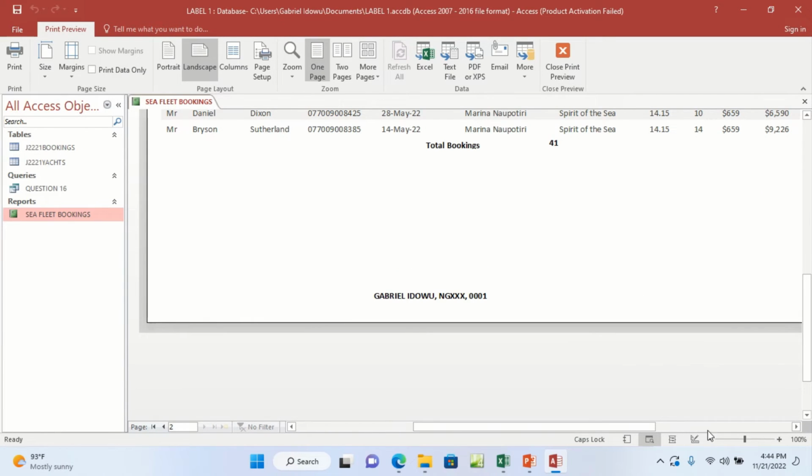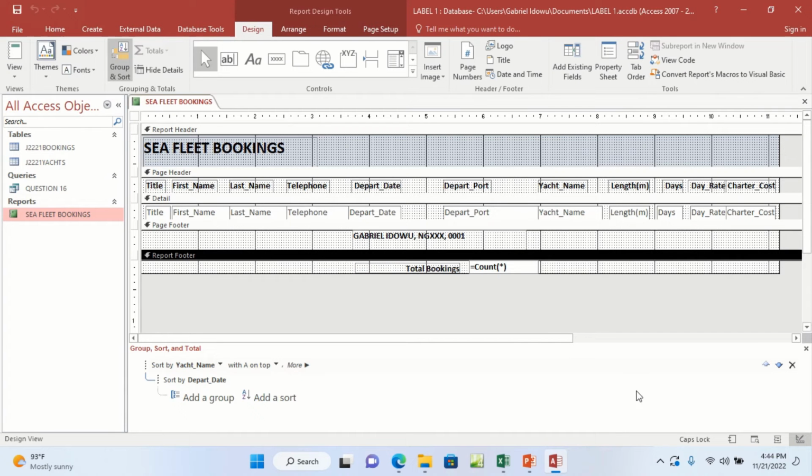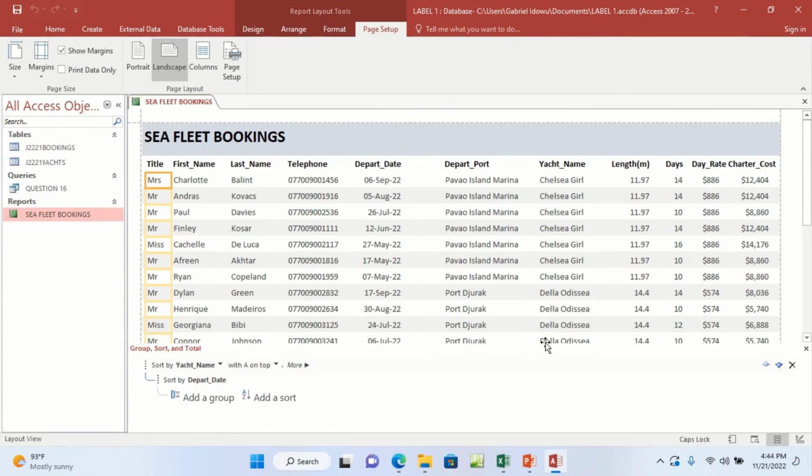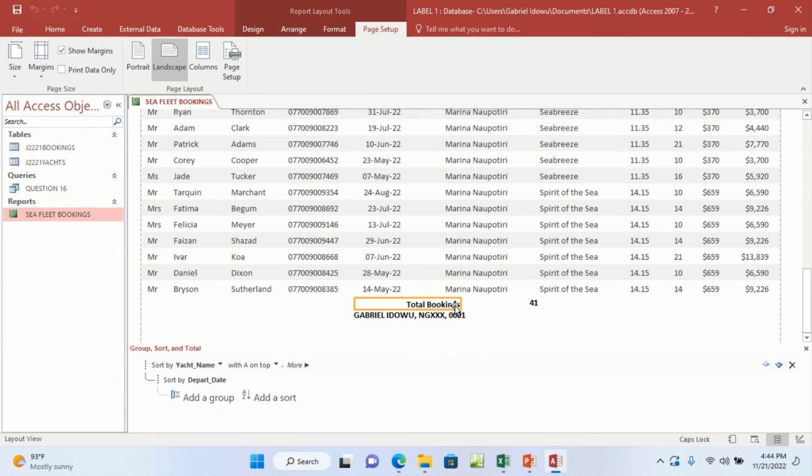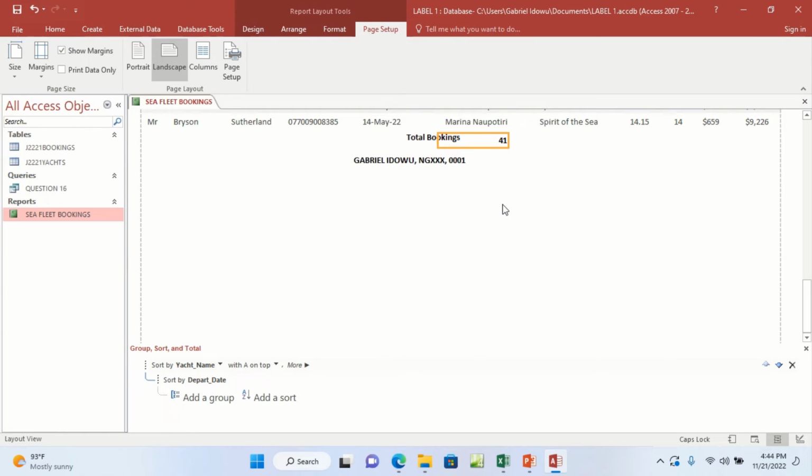So you can just arrange it neatly. Maybe if you come to layout view, like this, just arrange it neatly. All right, can bring it close. All right, so this is neat. Okay, so with this we are good.